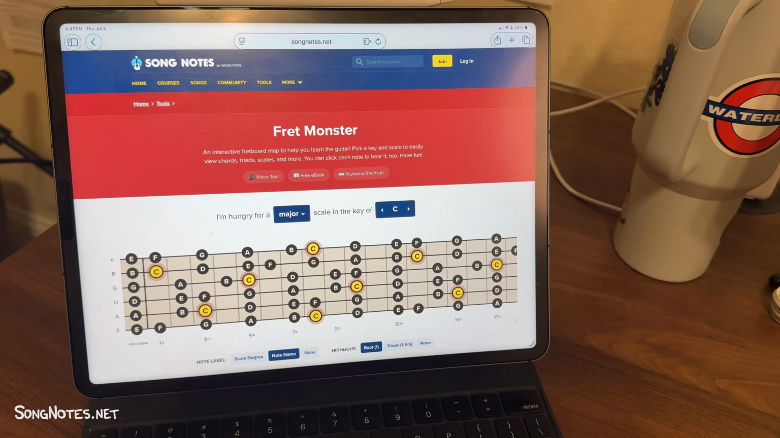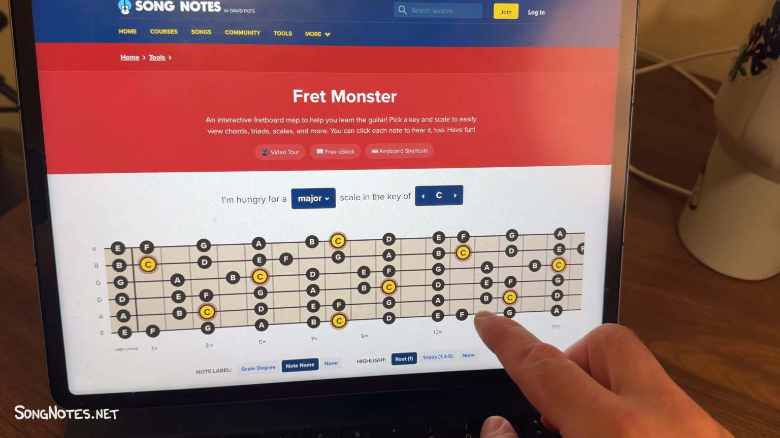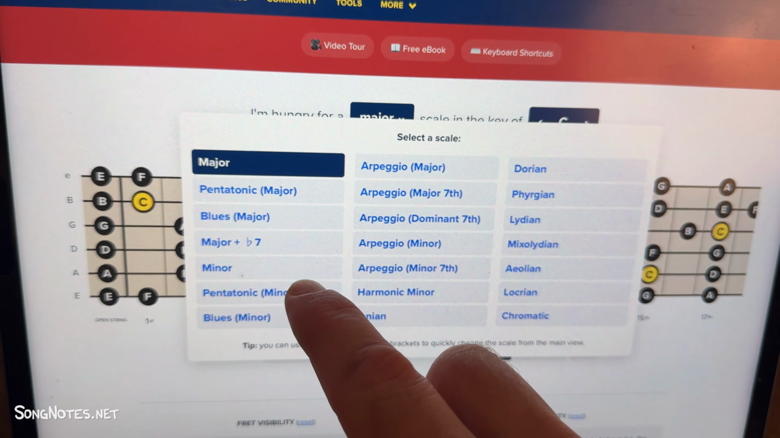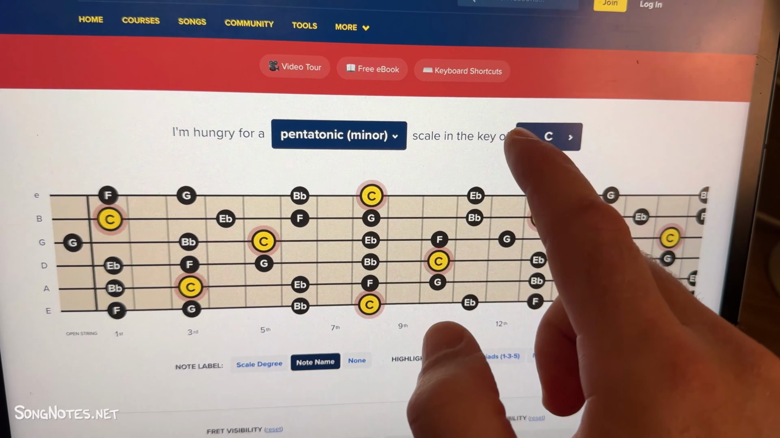David Potts here with Song Notes, and I want to give you an interactive tour of FretMonster in this video. Now FretMonster is the web tool that's on the page that you're viewing. Now when I say interactive, I mean this is not just a web page that you load and look at and read, right? It's something that you're meant to interact with.